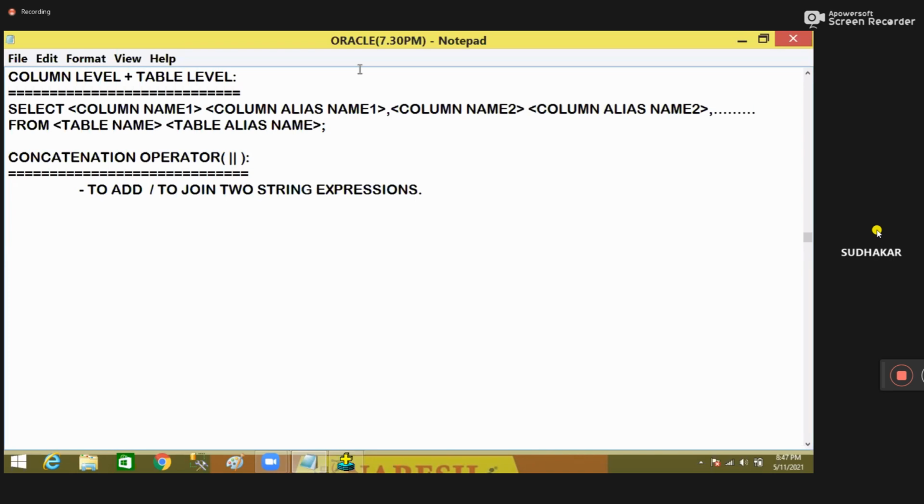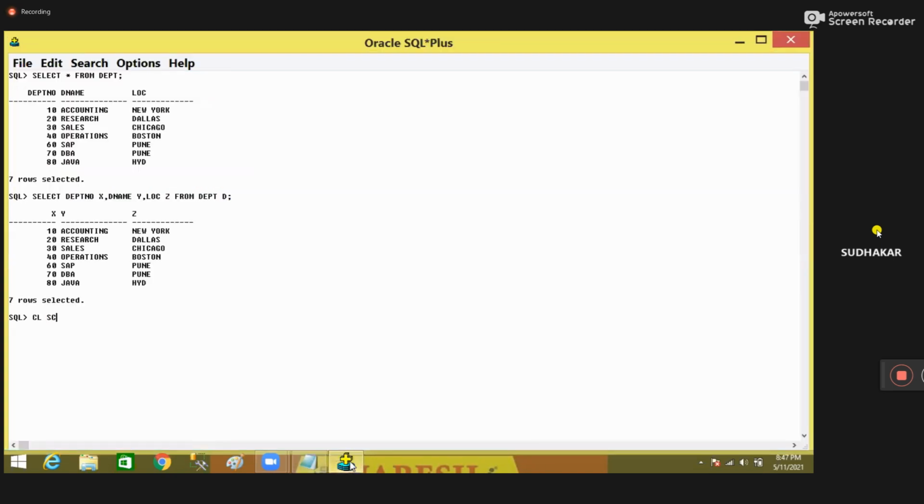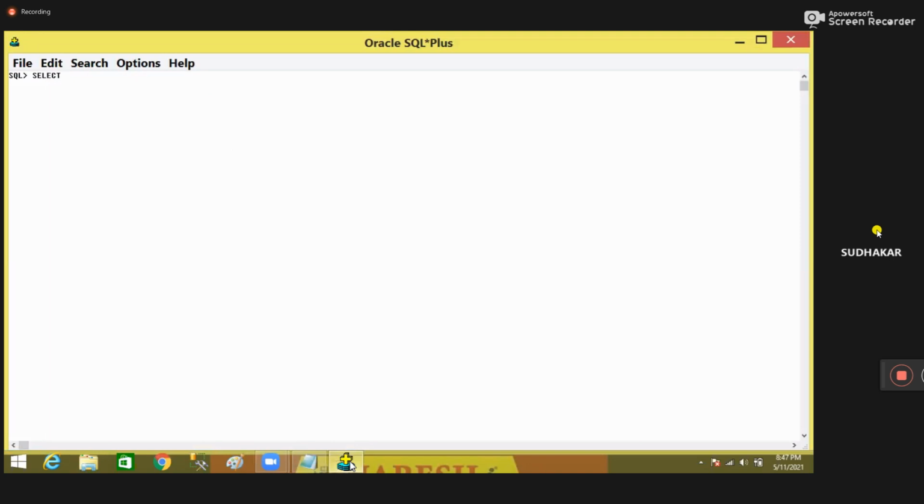So whenever you want to add two string expressions, there we can use a concatenation operator. Suppose, for example, I'm writing SELECT. One of the string expressions is 'Welcome', this is one string. Concatenation. The second string is 'to Oracle', it is another string.